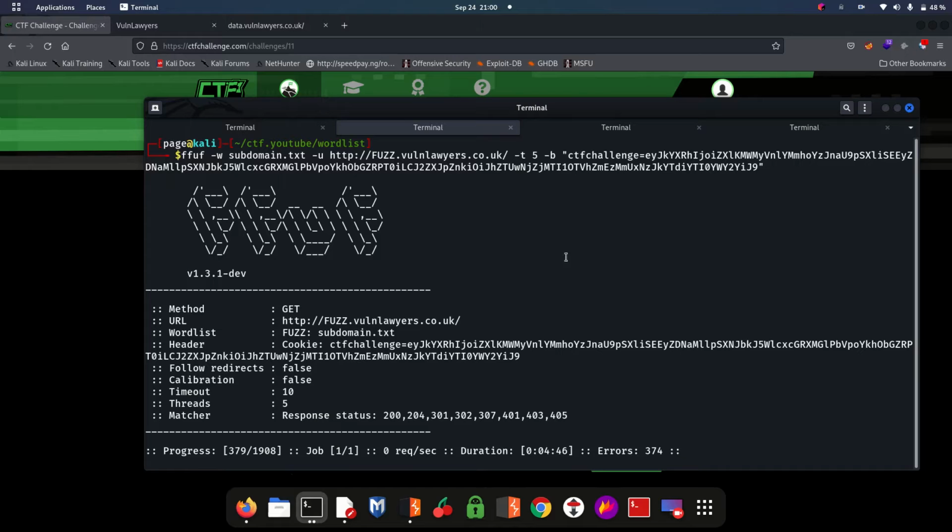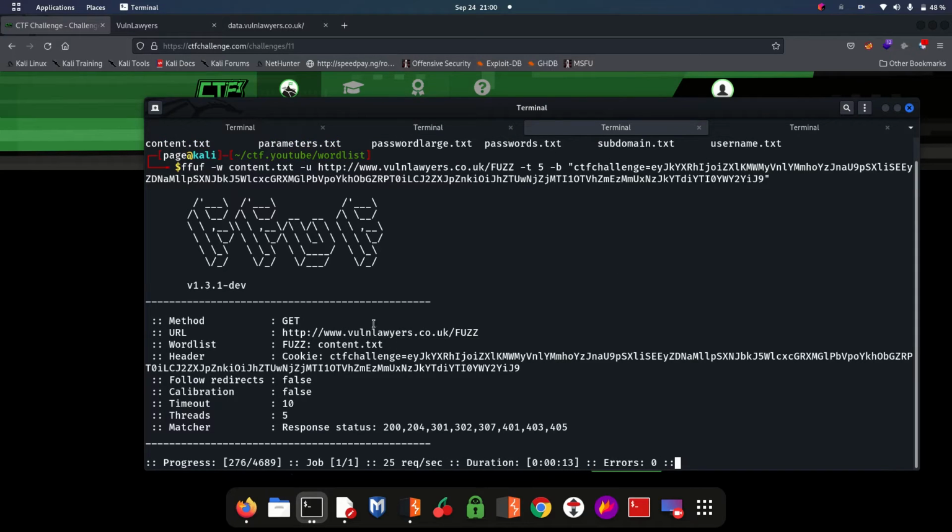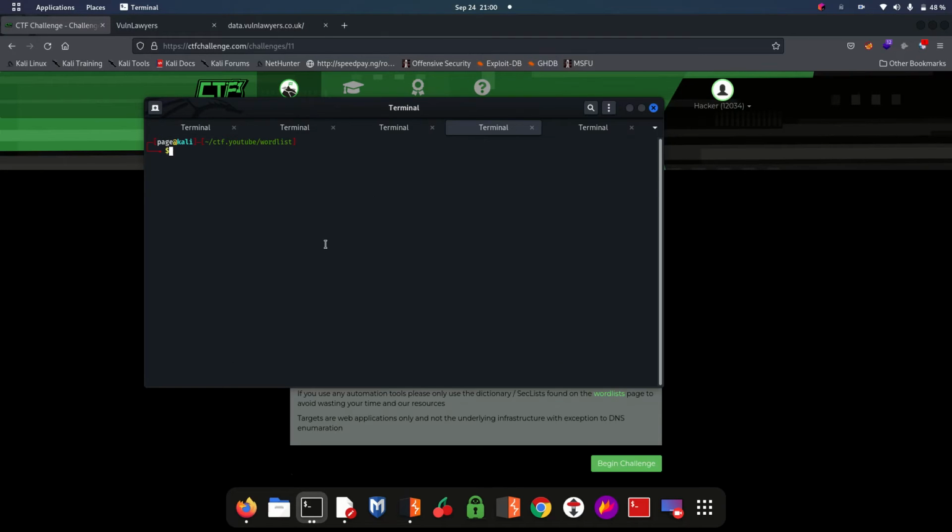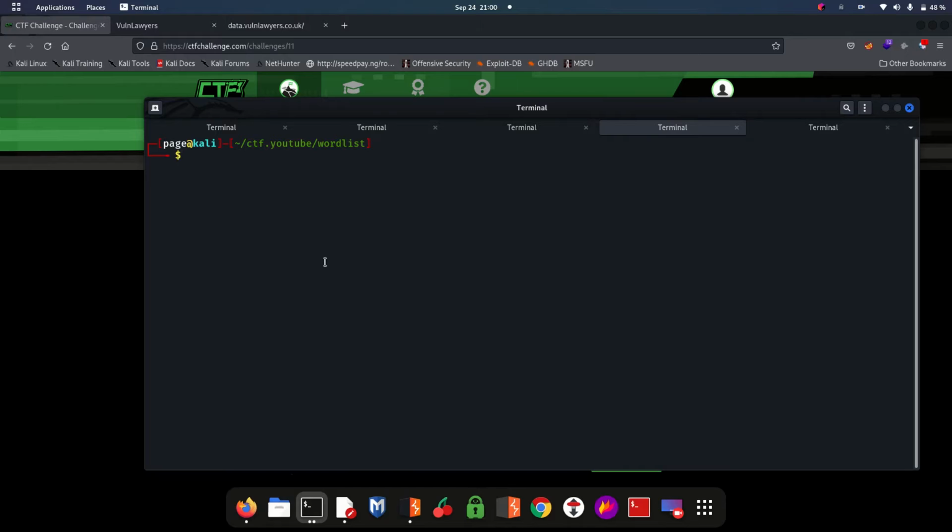As this is going, I also think we should do the same thing for the data subdomain. So without wasting much time, let me blow this up. Hope this is not getting confusing for you guys.